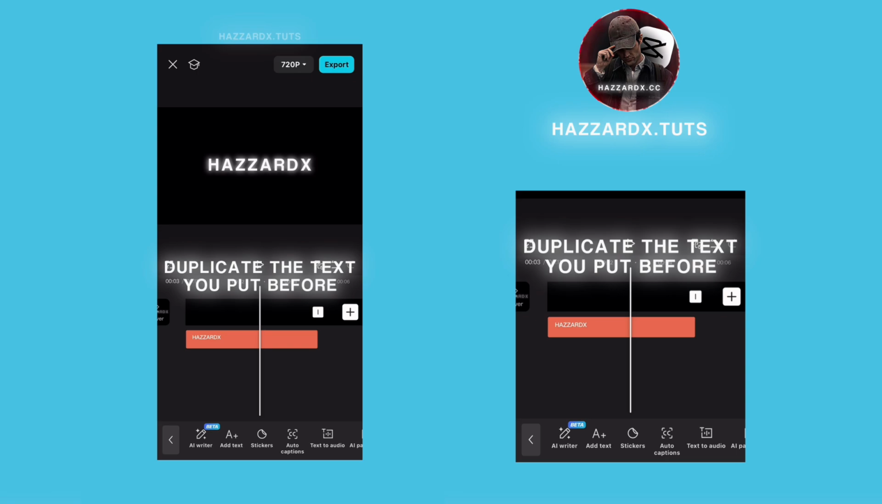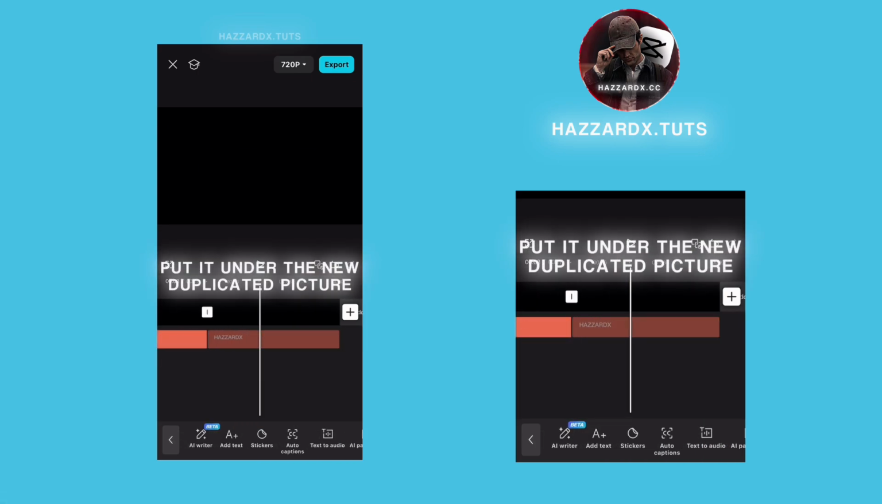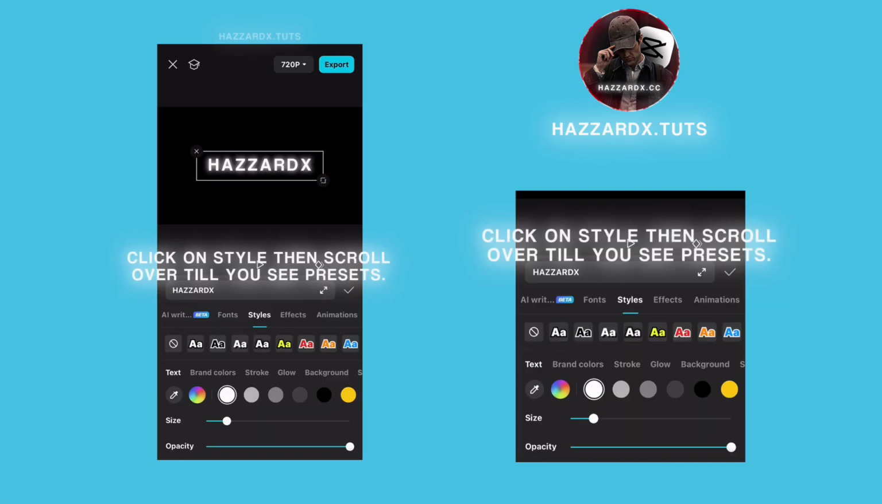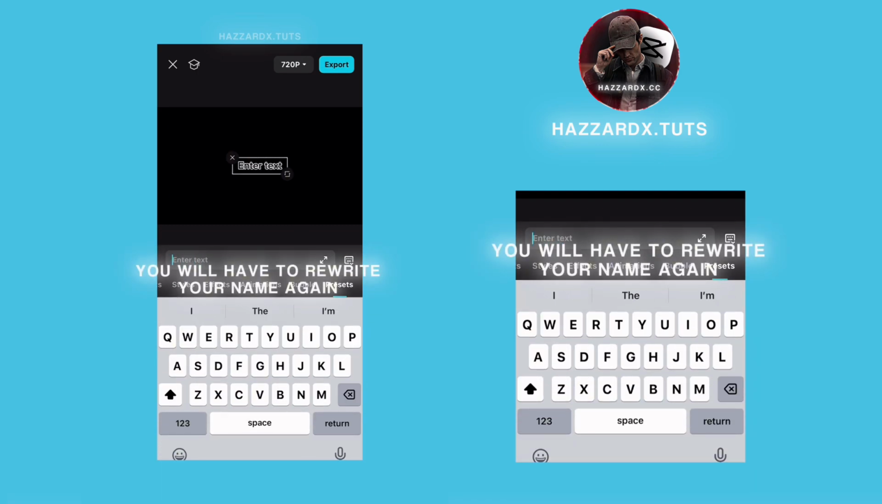Duplicate the text you put before. Put it under the new duplicated picture. Click on Style, then scroll over till you see Presets. Click Brand Text 2. You will have to rewrite your name again.